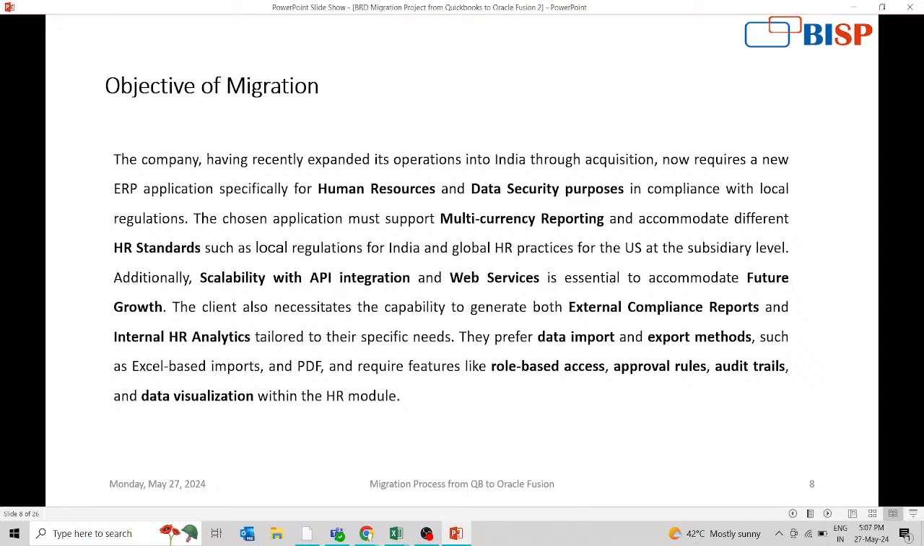Migrating from QuickBooks HR to Oracle Fusion Human Capital Management, HCM, offers several compelling reasons for businesses looking to streamline their HR process and enhance overall efficiency. First, Oracle Fusion provides comprehensive HR functionality.